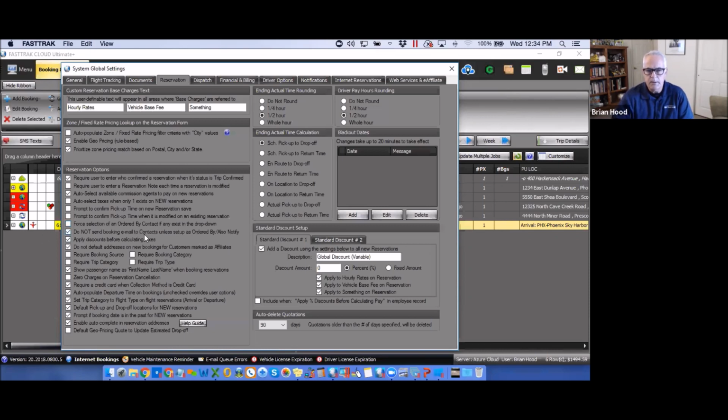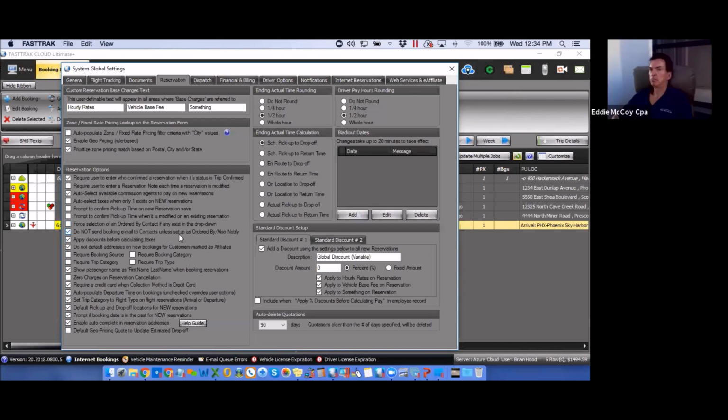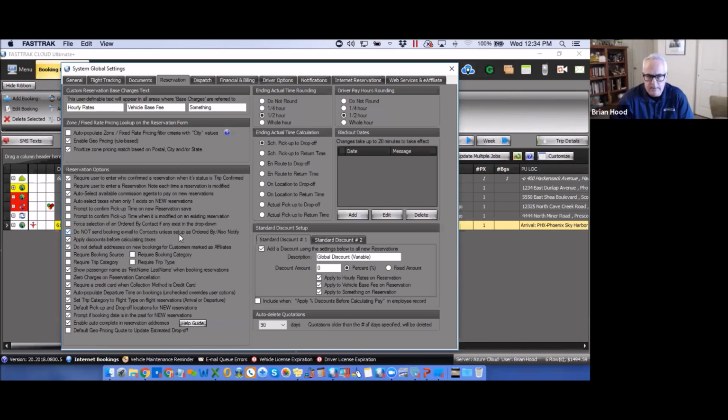Do not send booking emails to contacts unless set up as ordered by. This is generally an option that I suggest people select. If you do not select this, it will send to all of the contacts within the customer profiles. Under most circumstances, it only needs to go to one or maybe two if they're selected to be copied. So you most likely will select this option here.